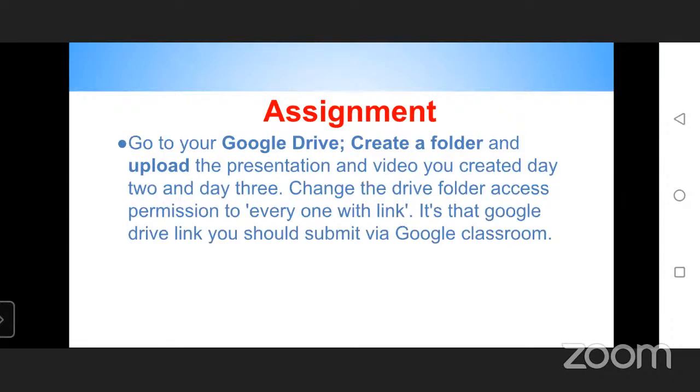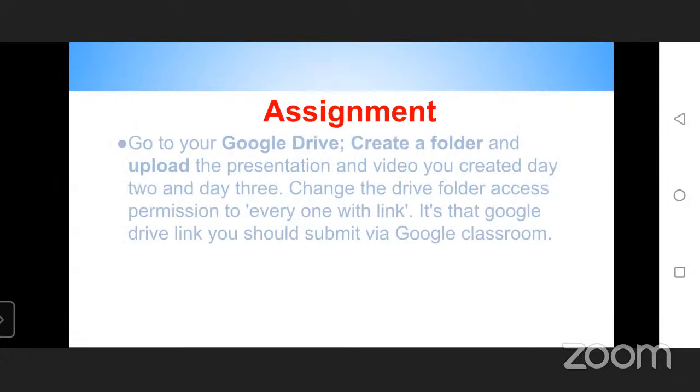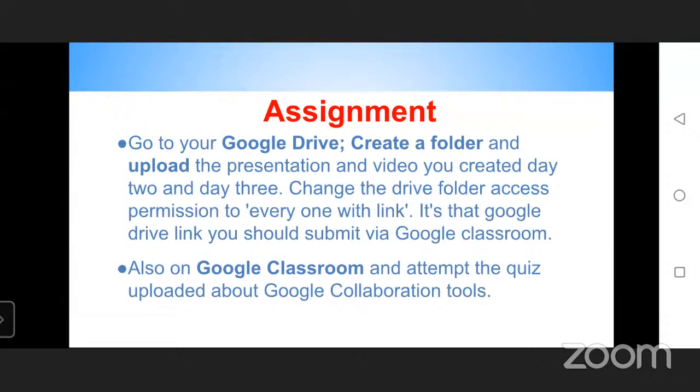We have also put there a quiz that you are going to attempt. It is going to be objective type, asking about the Google collaboration tools, email, blind carbon copy, all those things that Mr. Morot was talking about earlier. You are going to do this assignment: send us a link to a Google Drive folder and also attempt the objective quiz which is there on the Google Classroom.